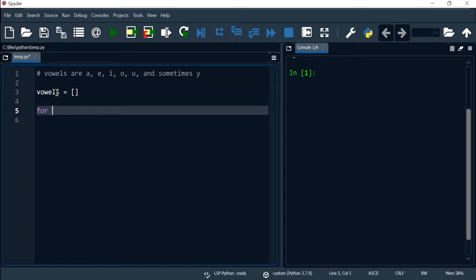So I'm going to have a loop and I'm going to call my variable letter. So the letter that is in the vowels list. It could also be named V or I, but I'm just going to keep it as letter in range.